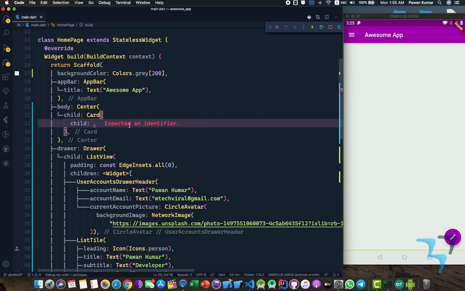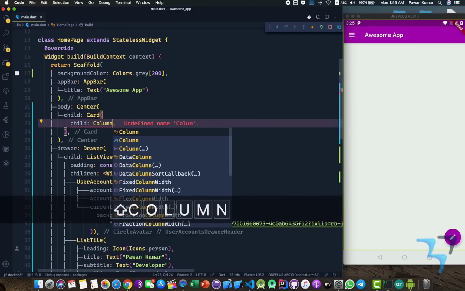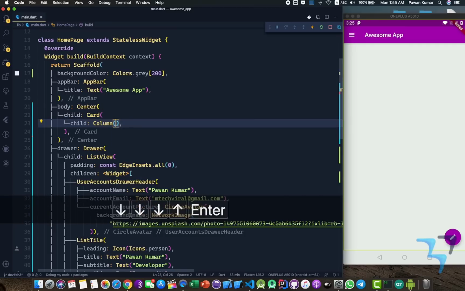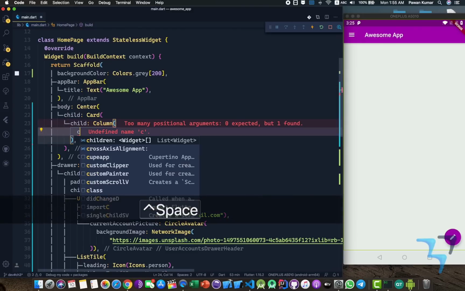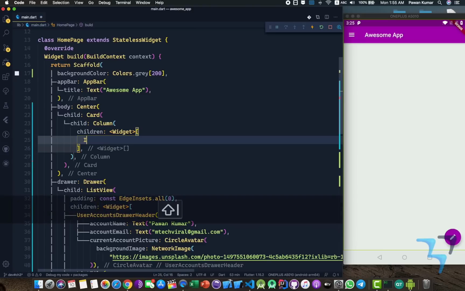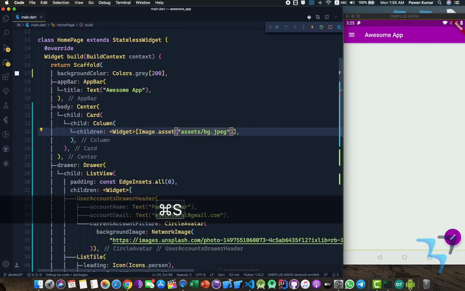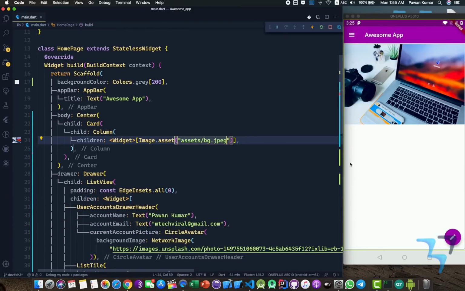I'm gonna use child, and guys I'm gonna use a column here. Why? Because in column I can have many elements vertically aligned, so it takes children. So first element I want is Image.asset. This time I'm not going to fetch the image from network but from asset, which means from my folders, and I just pasted one image here, and the name of this image is, first of all it is inside assets, so assets slash, and now we have to give the image name which is bg.jpg, and now this is the image which we can see.